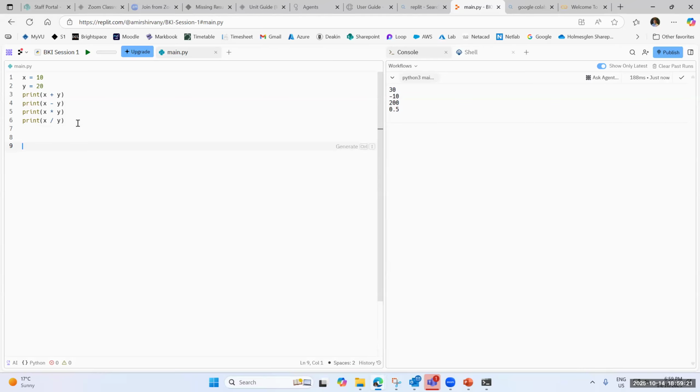Power, if you want to know about power, you had it in your high school. 2, for example, by power of 3, you need to use two stars, 2 by power of 3. It means it's 2 times 2 times 2, which is 8. So we use these operators in our coding as well.